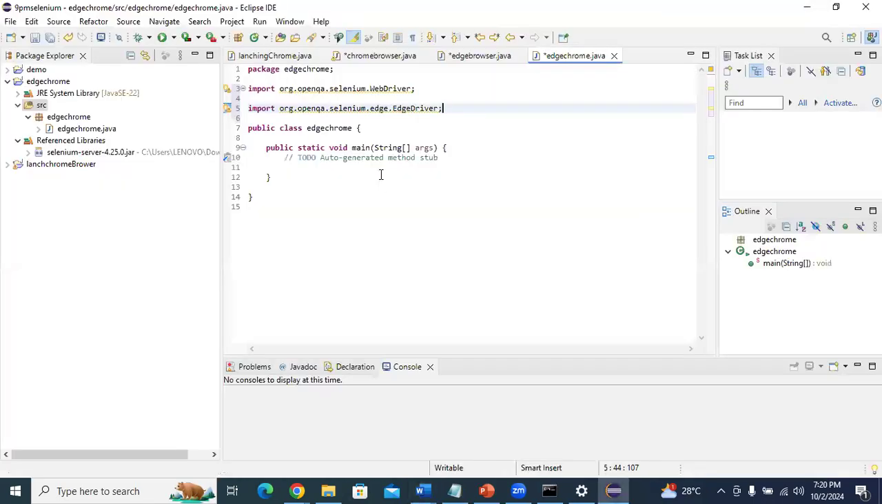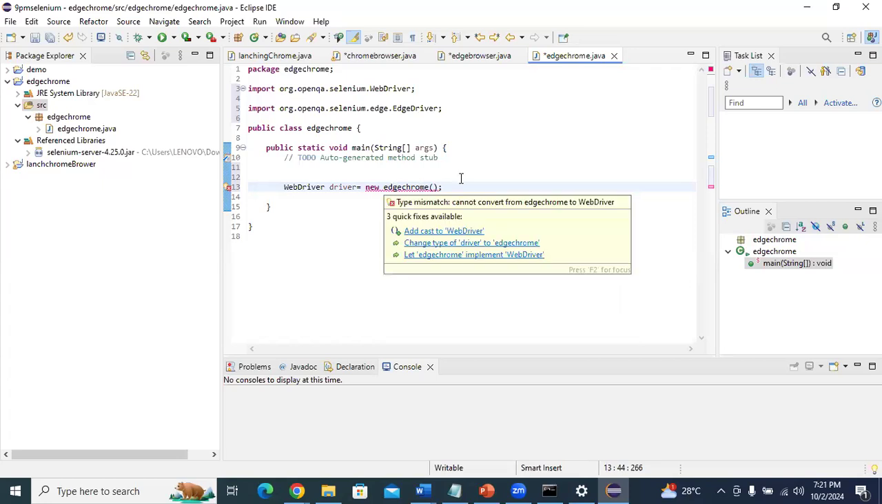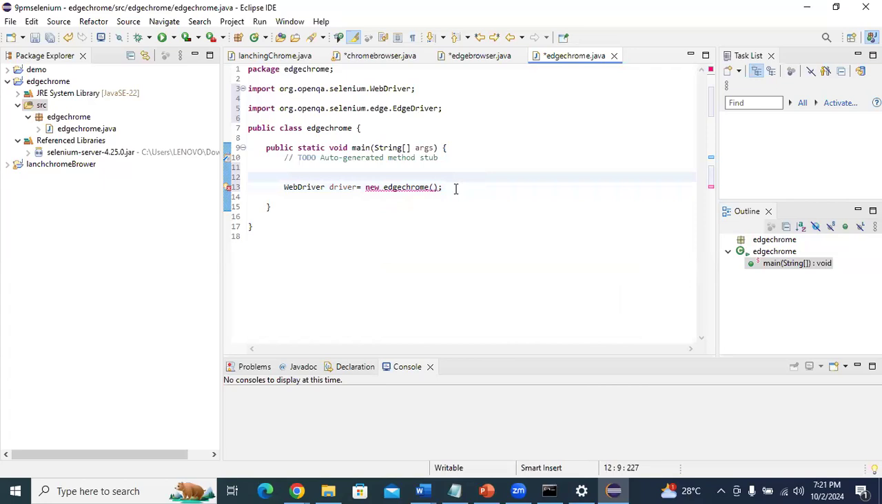Okay. Let's see. Now what do we need to write here, guys? Can anyone tell me what we need to write? WebDriver driver equals new ChromeDriver. Right? Okay. Now this is showing the error, right? Why is it showing the error? We already imported ChromeDriver, but here we wrote, sorry, Chrome.